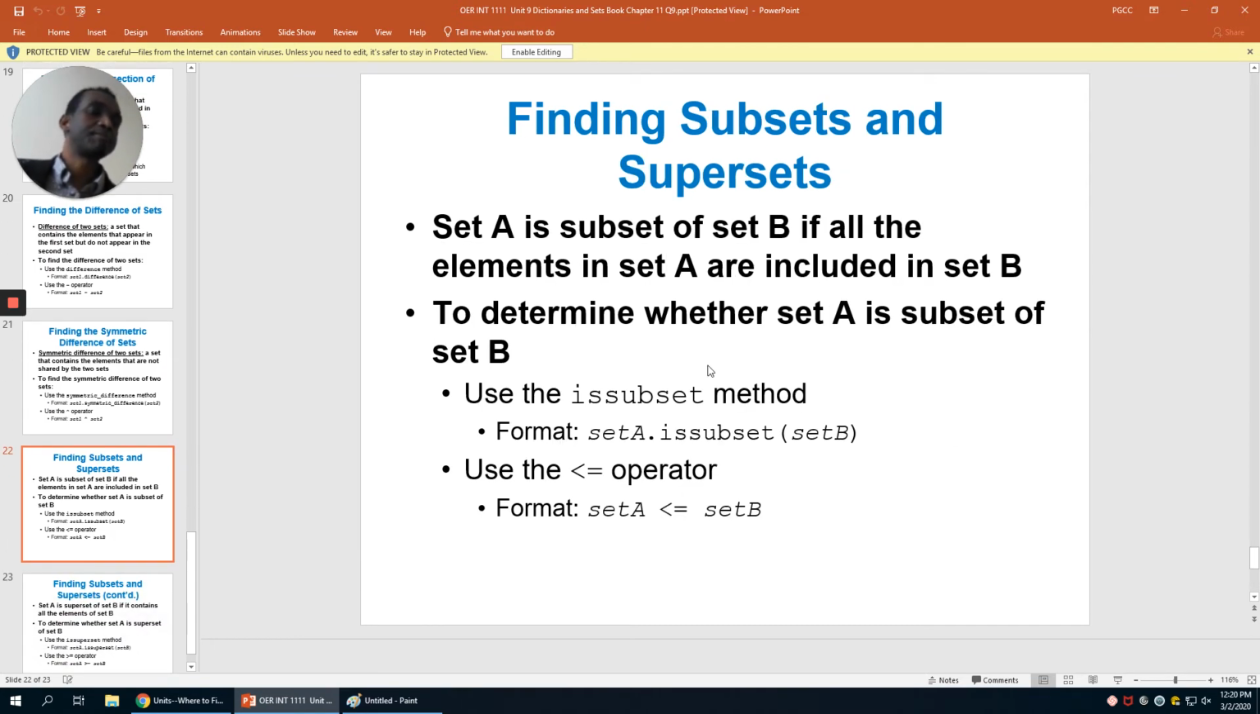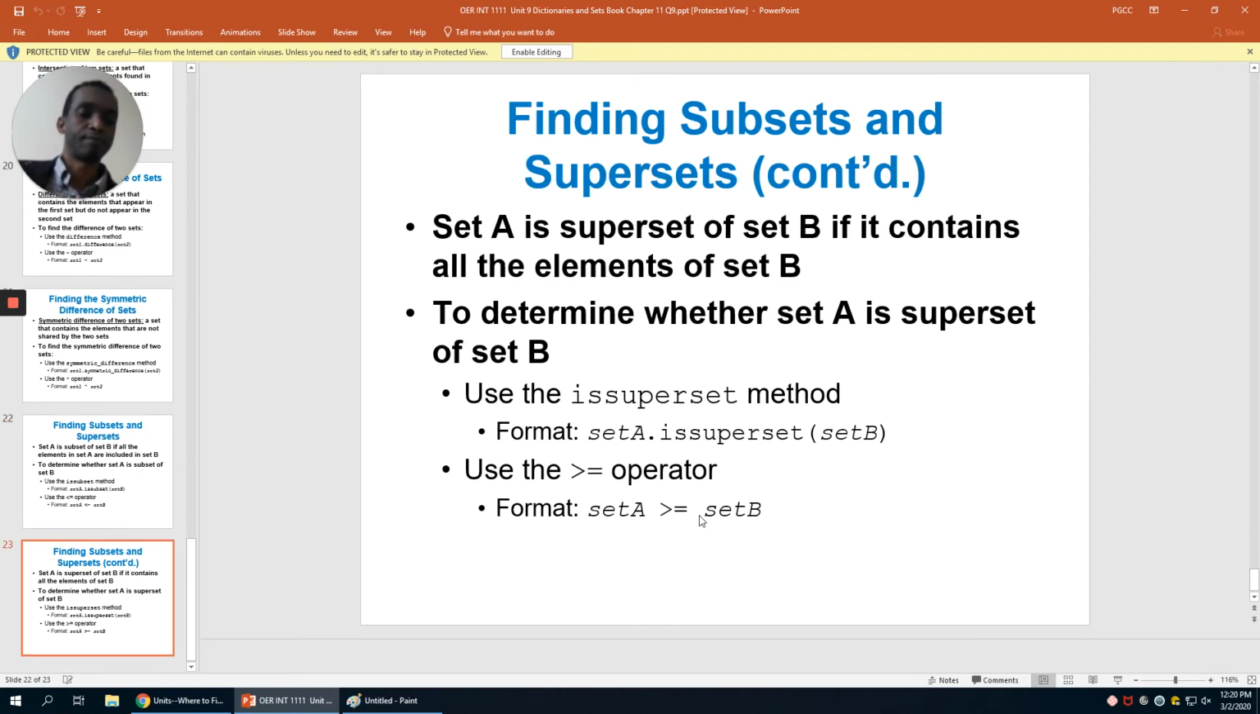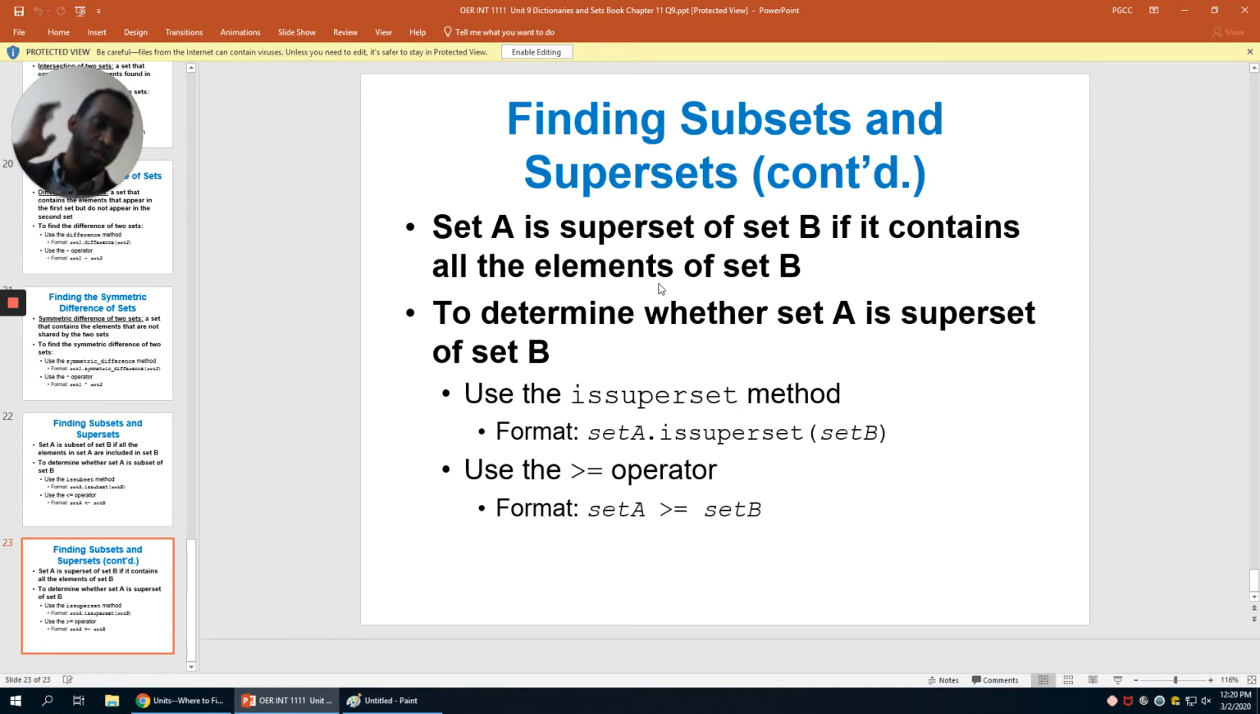Set A is a subset of set B if all the elements in set A are included in set B. So to determine whether set A is a subset of set B, use the issubset method. The symbol that's used is set A less than or equal to set B. Set A is a superset of set B if it contains all the elements of set B. To determine whether set A is a superset of set B, you can use issuperset.